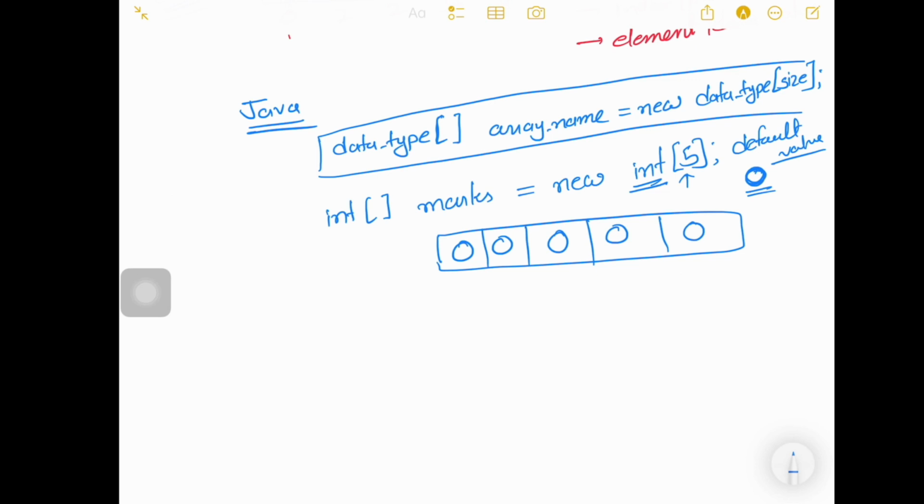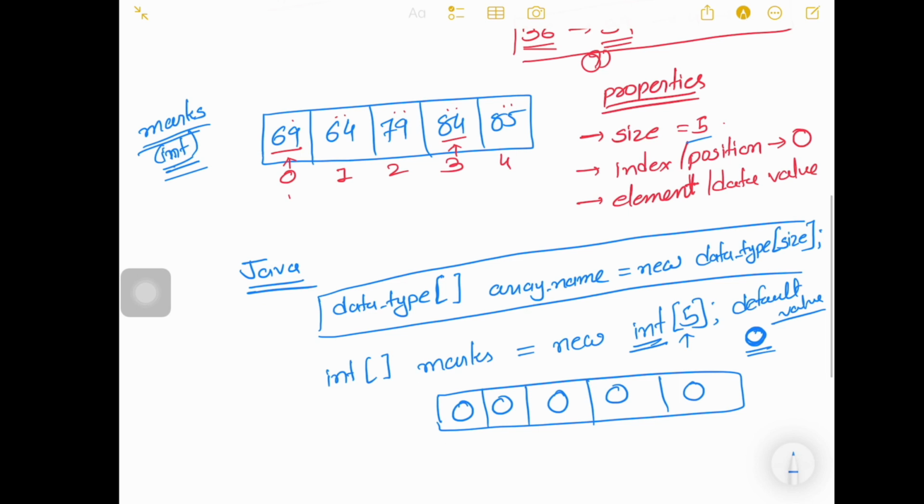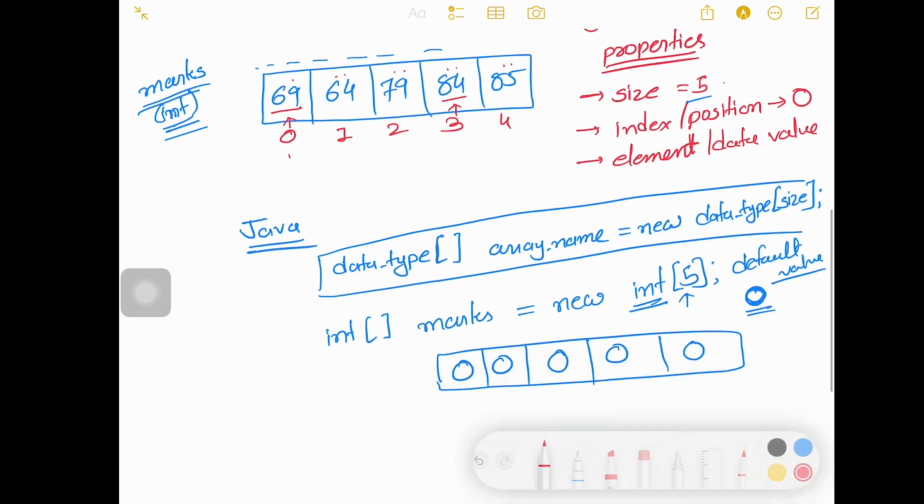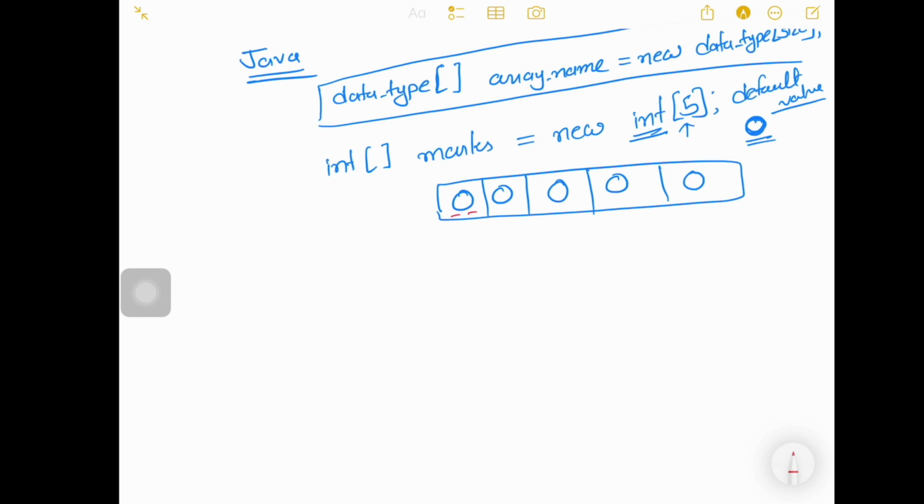But we want to insert all these actual values in this array instead of 0. So how can we insert or update an element in the array? Consider I want to update this value. How can I update it? I will type the array name and, in brackets, the index. It's 0, 1, 2, 3 and 4, right? This is our index.